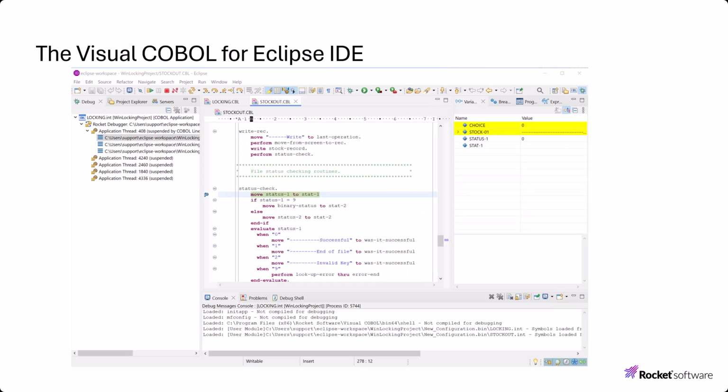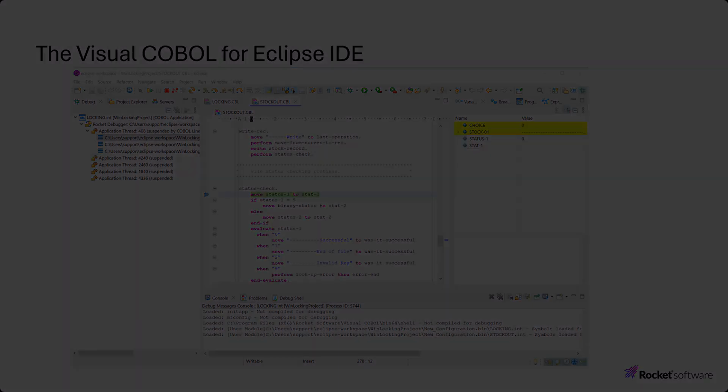Let's start by taking a brief look at the Eclipse user interface. We'll explore the product features shown in more detail later. This is just a way to introduce the various IDE components.